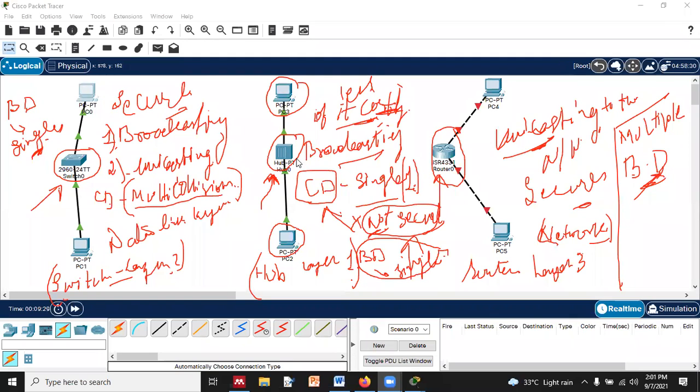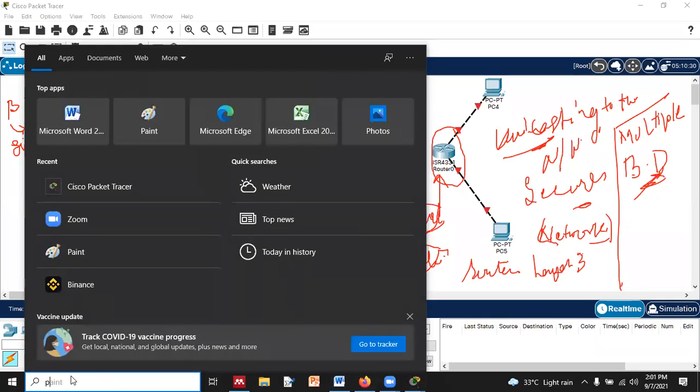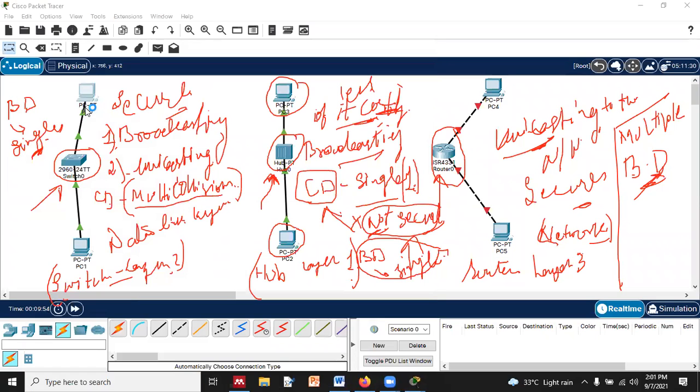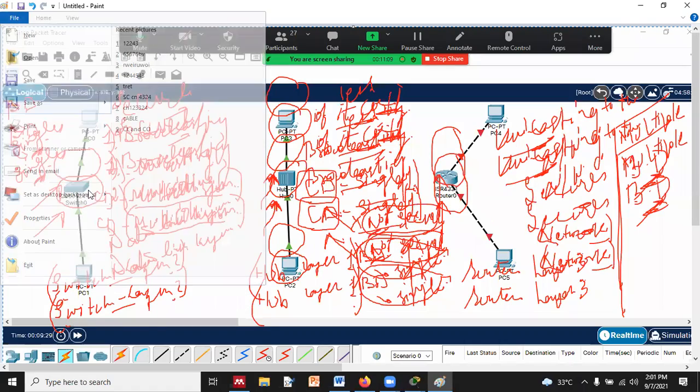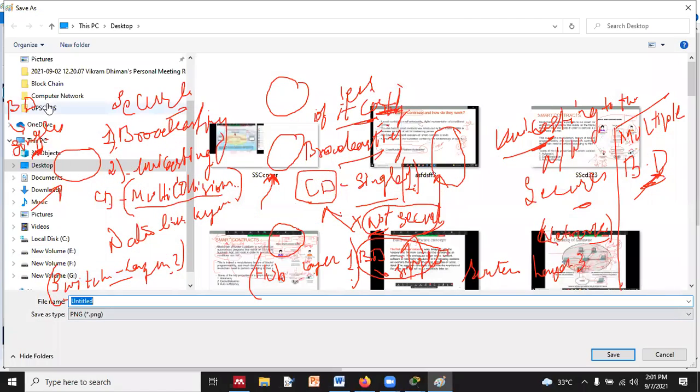Now we will see an animation of how a packet travels from one source to the destination in all these respects, right? One by one we will see. So if you want a screenshot, you can take that. And all of you, please mark your attendance by writing present in the chat box. I will come in a second, just taking a screenshot. And if you have any doubt, you can ask.